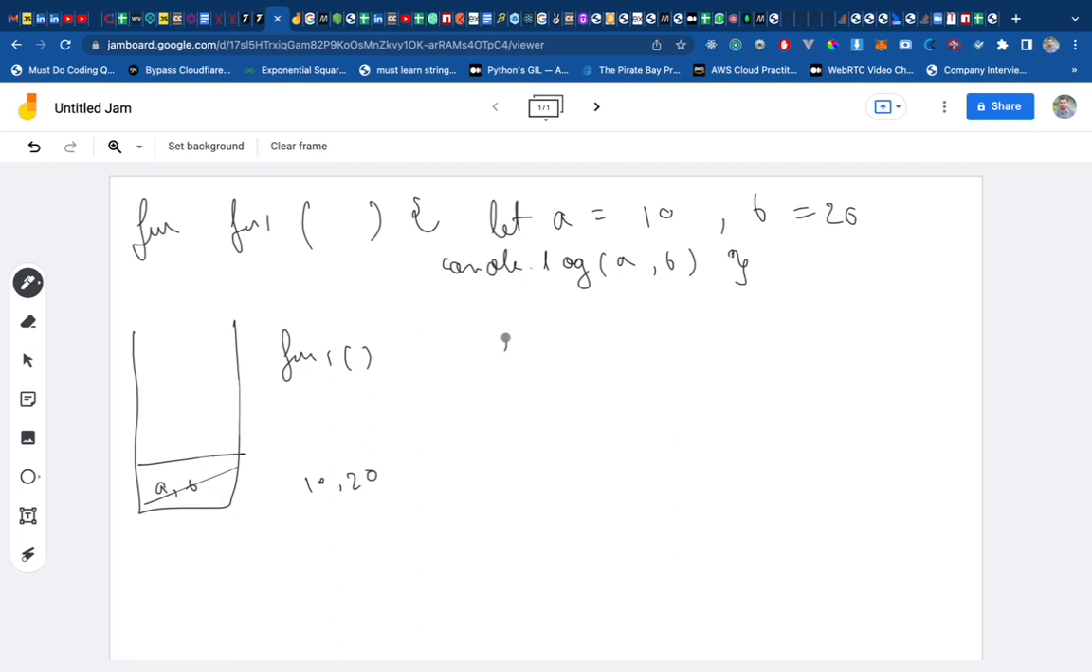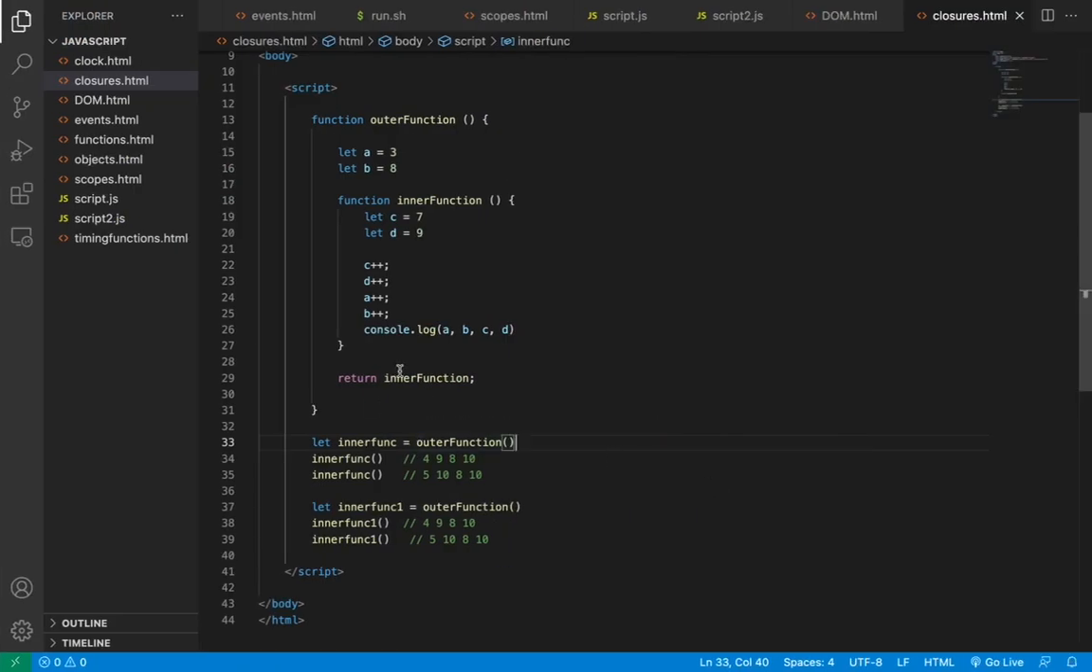The second question. This is one function, and there's a nested function inside this. So let's say nested function. It has two values, a and b, and I'm returning this nested function. So this is what is happening in our code. I'm returning this nested function. Line number 33 marks that the outer function is done.